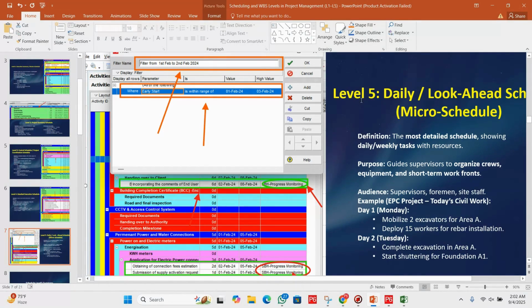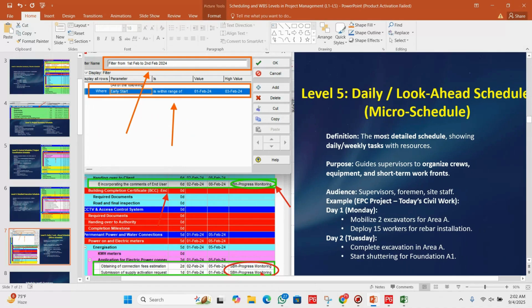After that we have level 5, the daily look ahead schedule. Okay, so here you can see the most detailed schedule, showing daily and weekly tasks with resources. You can see the picture here. From the picture it is clear. So let me explain again.